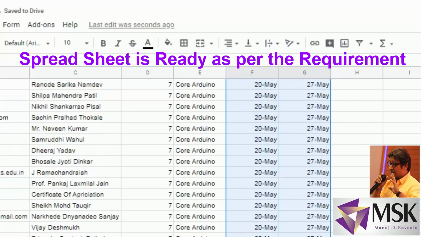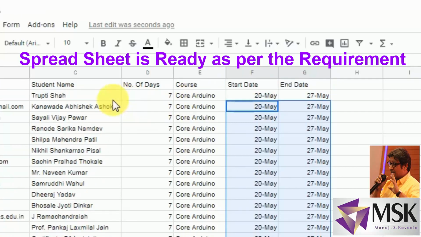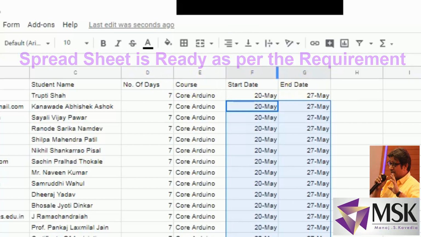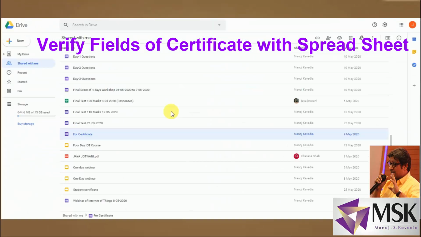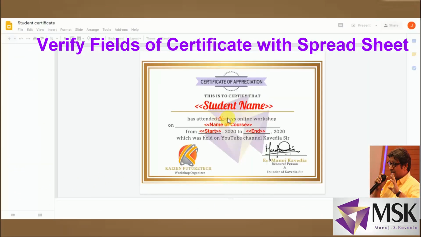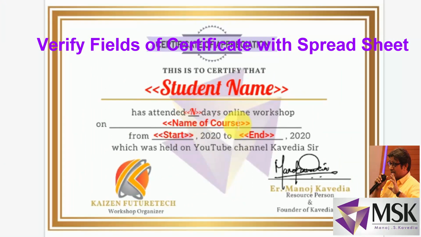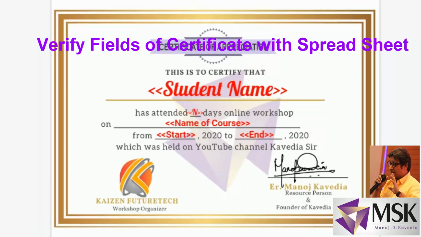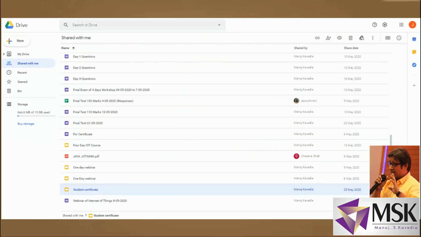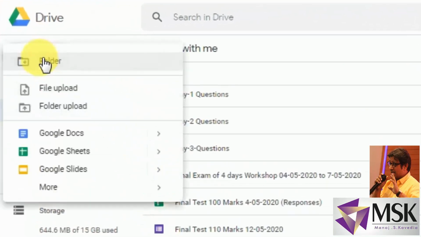So now at this point my required data is ready, that is name of student, then number of days, then course name, then start date and the end date. These were the fields which I was needing on my certificate. So all the fields are ready. Now blank template is also ready. So you can verify the fields with the template and see all the fields, all the data is there in the spreadsheet or not. Now one part is clear, is over.